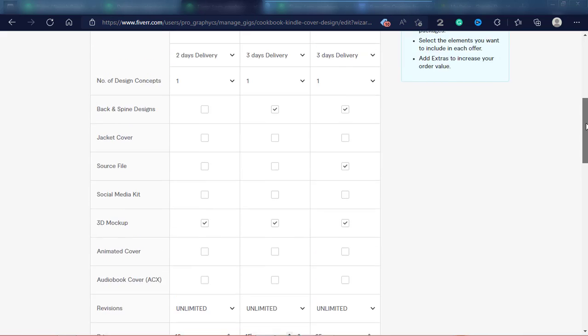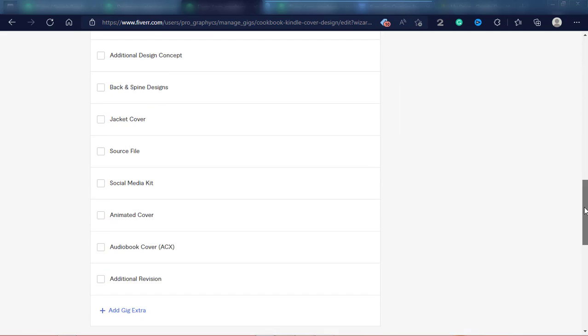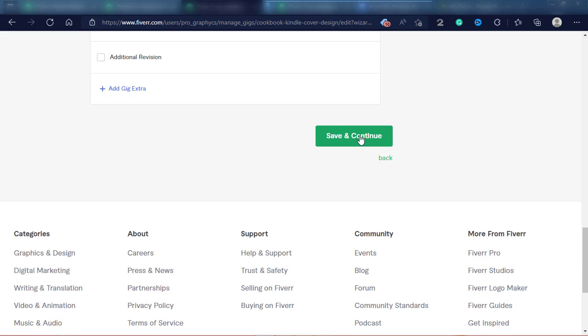So now we are done with this. Don't overprice your gigs so that you will not chase cost buyers away, especially if you're new. So the next thing, click on save and continue.